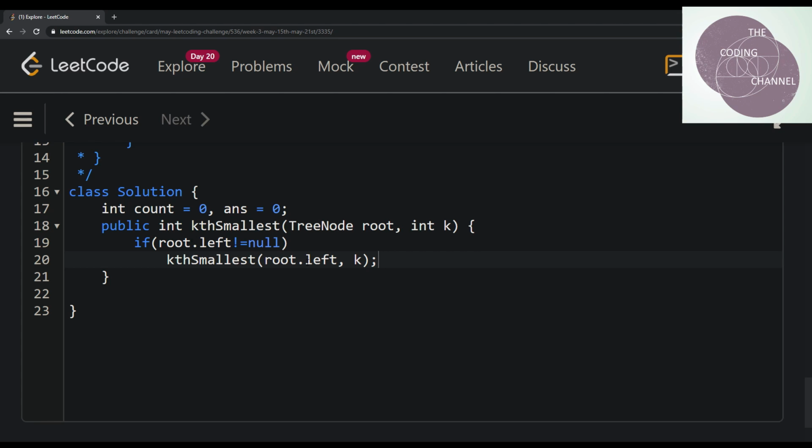Now once we're processed with the left subtree, the first thing that we would do is we will check if ++count. So we're pre-incrementing the count before we get into the if statement, is equal to k. If that is the case, we say answer is equal to node.val, and this is the value that we're interested in.